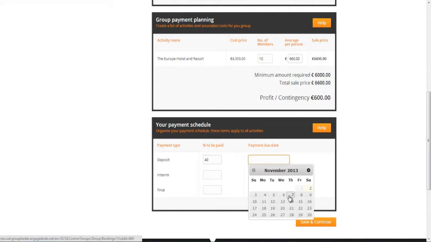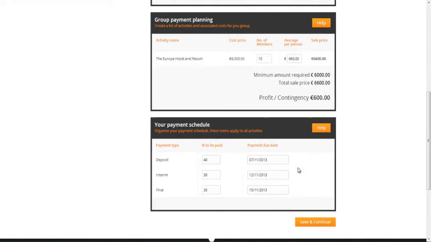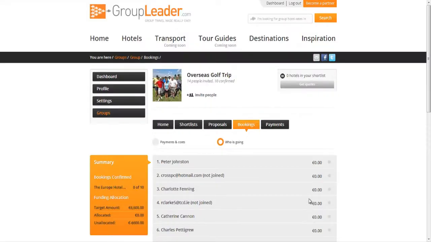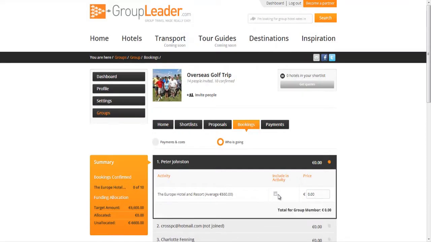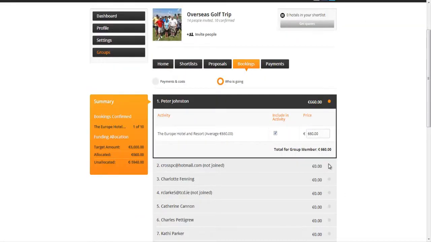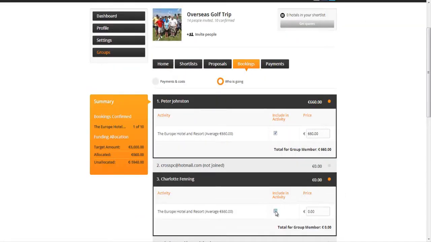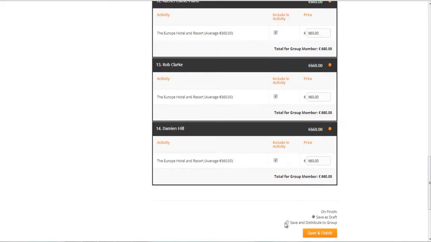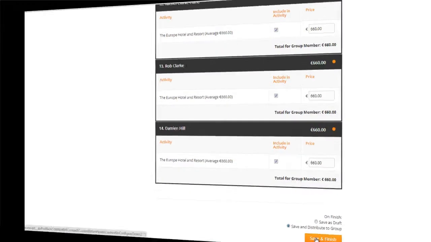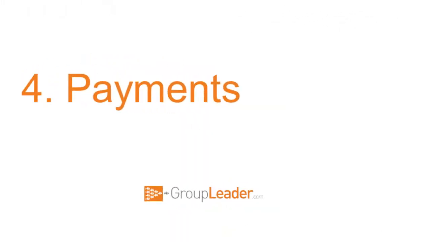He then specifies the payment schedule for his group members to adhere to, so that all the money owed is paid into the platform in time for the hotel's required payment date. Next, he simply divides out the payments, manually adjusting what each person owes for their part of the trip and allocating to each group member. Finally, Pete arrives at the payment stage, where he can make payments via debit or credit card, or even PayPal.